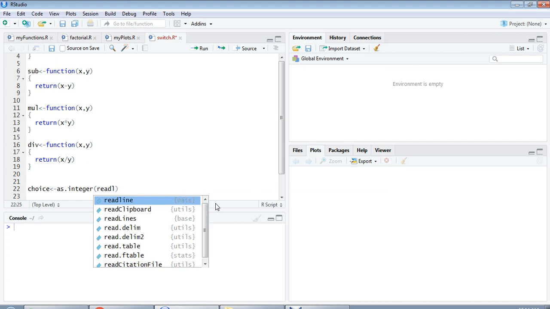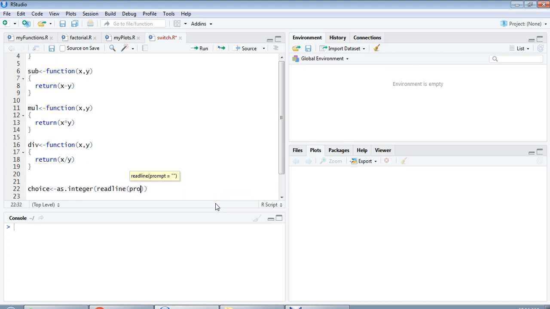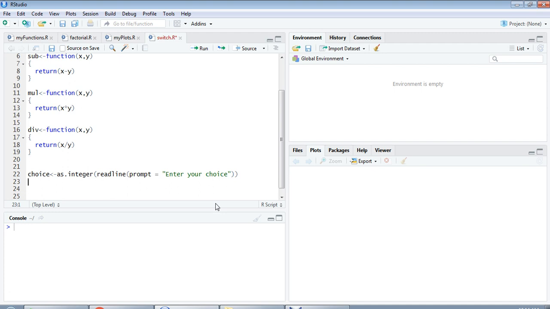Then a readline here with the prompt. All these functions we have seen before. The prompt could be an appropriate sentence so the user knows what to enter. You can just put: enter a choice of operation. The next is we need to get the 2 operands for an arithmetic operation. Let's take them as n1 and n2. They are the actual arguments that will be passed on to the function.